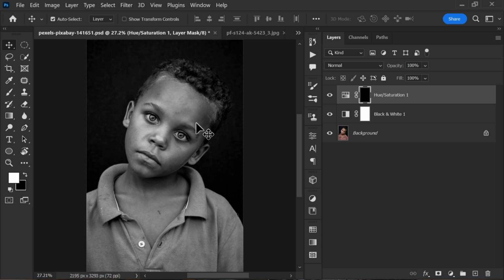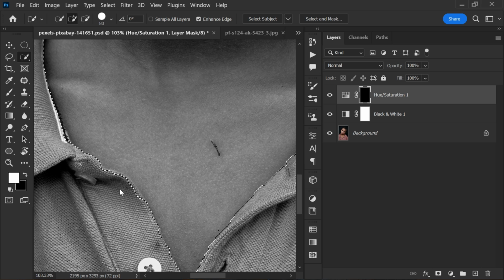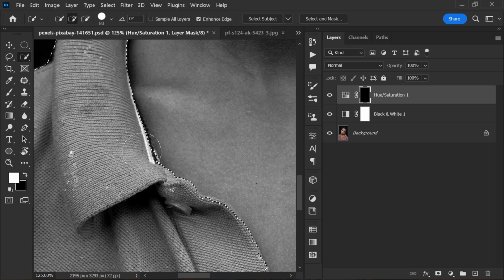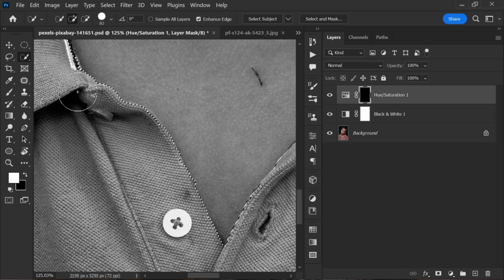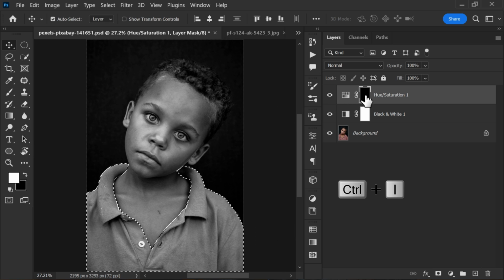Now select any of your favorite selection tool. I am using Quick Selection tool. Increase or decrease the size and start selecting the t-shirt. Do your best to select the t-shirt perfectly. After selecting the t-shirt, now again invert the layer mask.